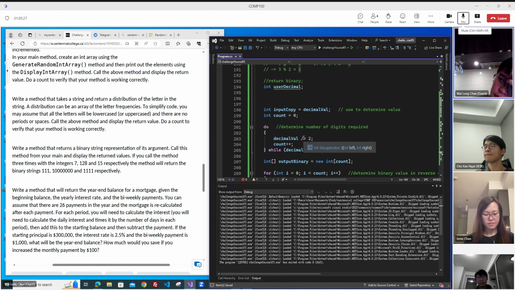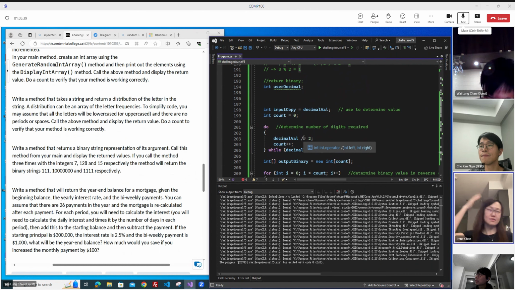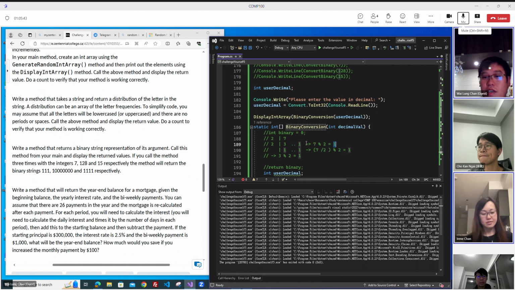Is it another method? Yeah, please share. It's just my logic, but I'm not sure if this is the right logic. I think this is correct. Let's see if it is correct.